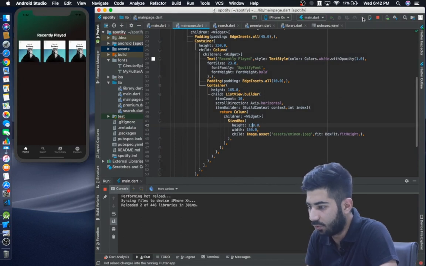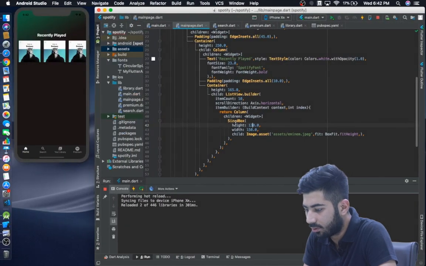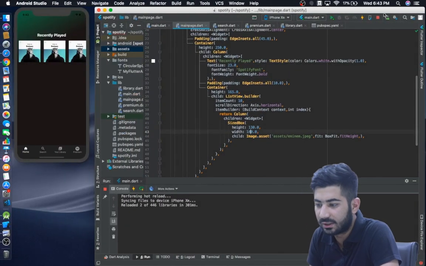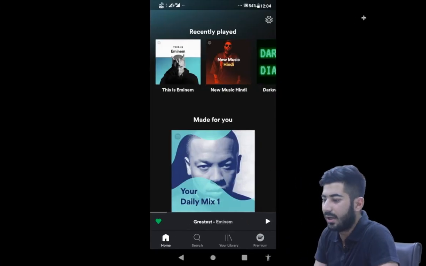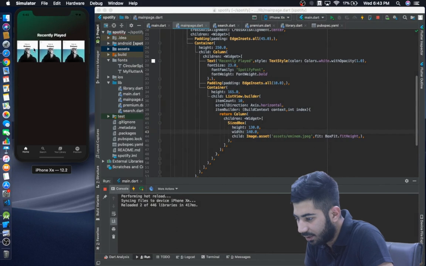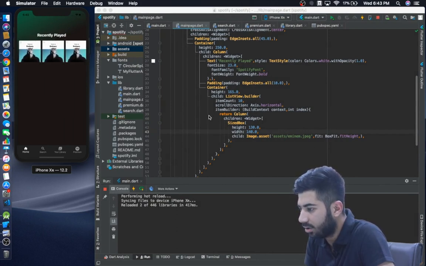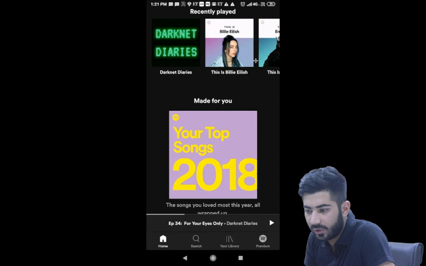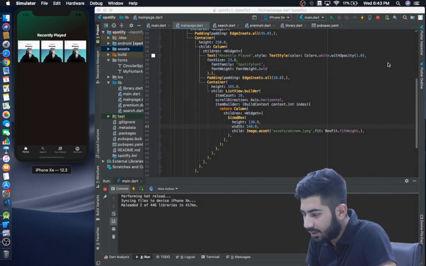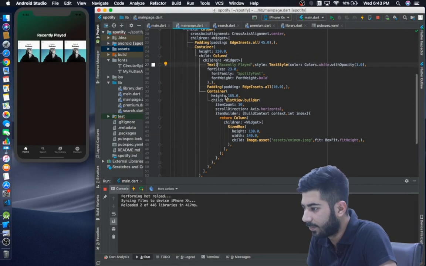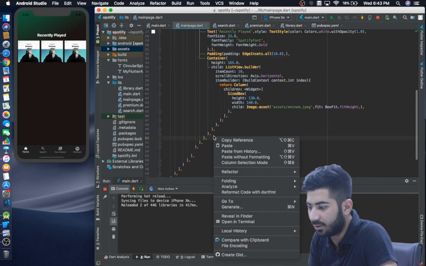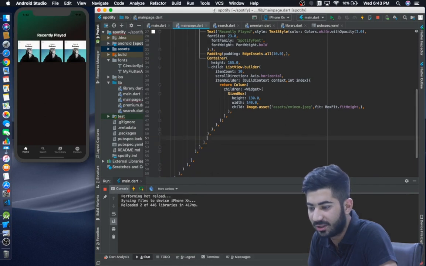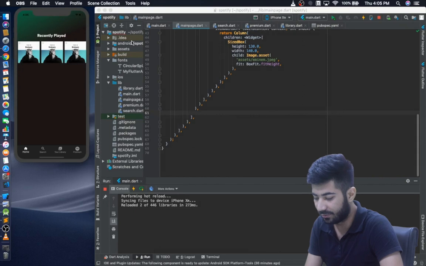Let me just remove the color part. If I now quickly reload, yes. Now you can see there is a little gap between the images, so let me just increase the width, and a bit of height as well. Yes, I think it is pretty much similar to Spotify. It looks perfectly fine to me, as you can scroll as you can do in the actual Spotify app. So let's continue. We have built the first ListView.builder with axis horizontal. Let's continue with the next section.